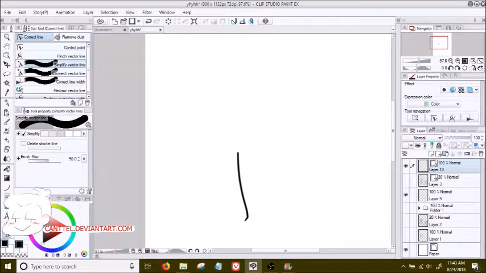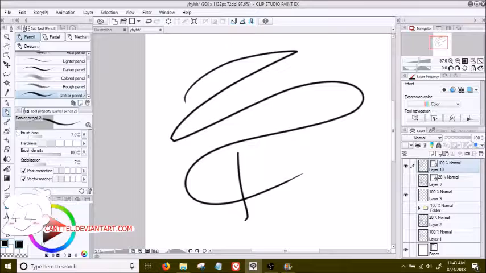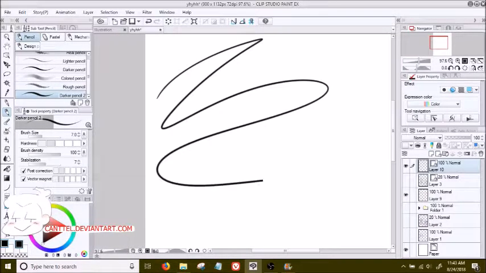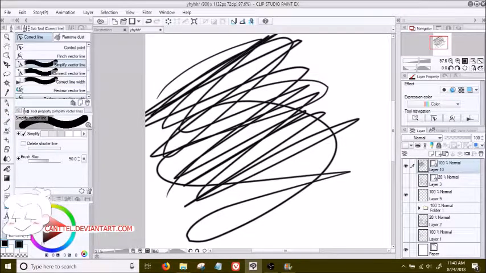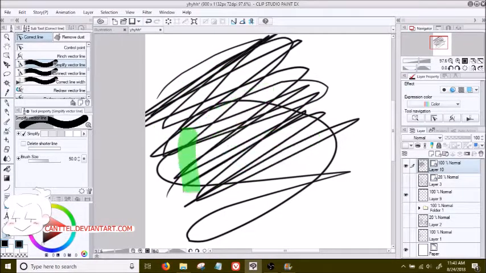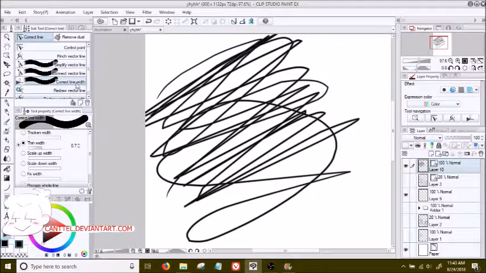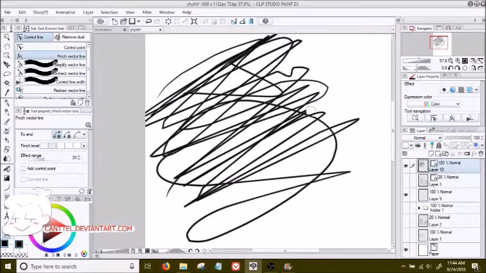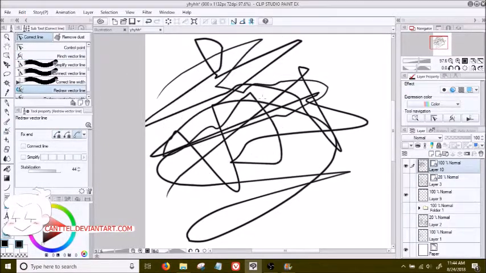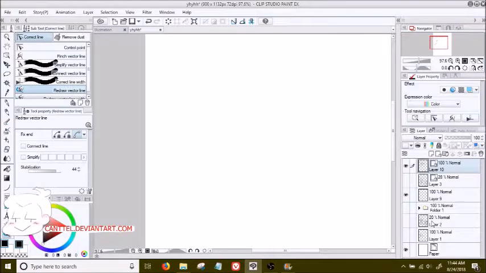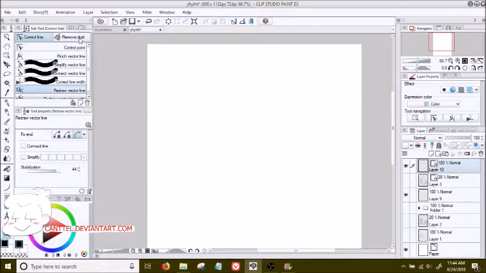Now, let's say I want to edit my brushstroke, but I don't want to erase it. So we can go here and we can simplify it. See, it's editing, trying to simplify that. Or you can connect a vector line. You can pinch the vector line, move it around, redraw it, just anything like this. You can only do this with the vector layer, as I'm aware of. Or you can remove dust.